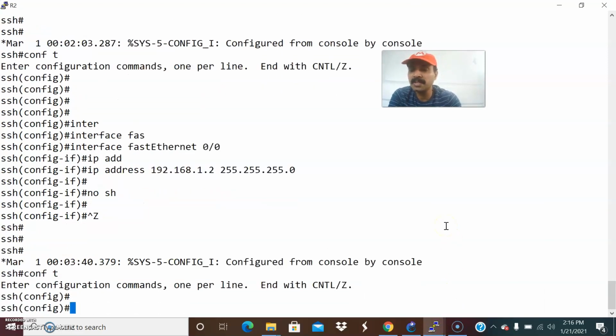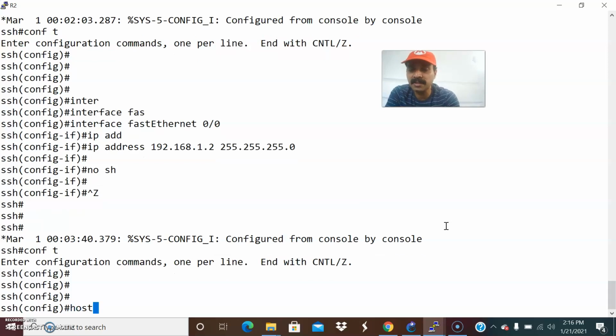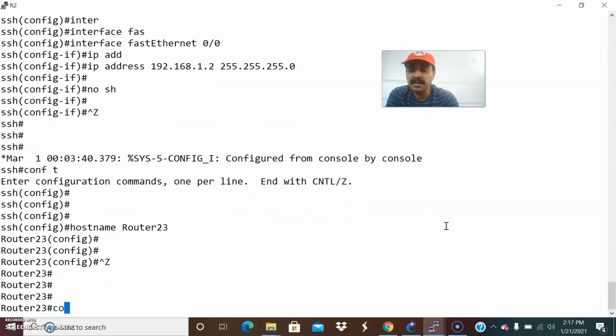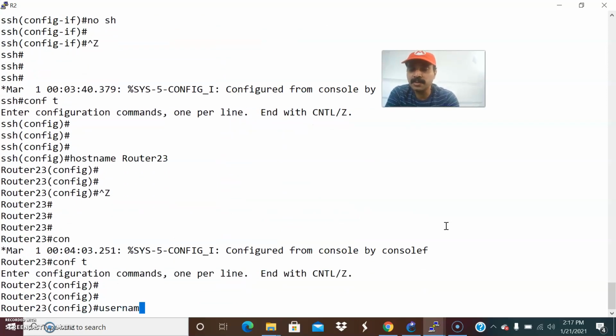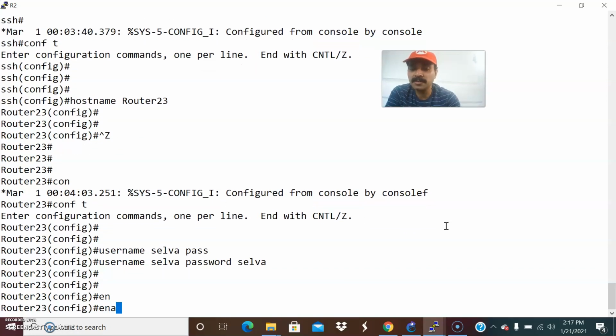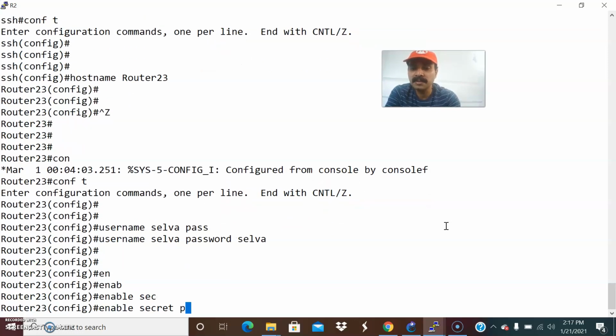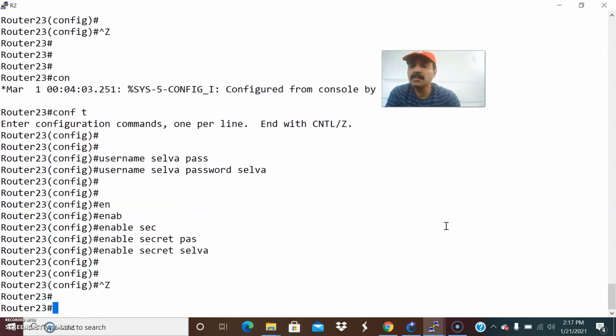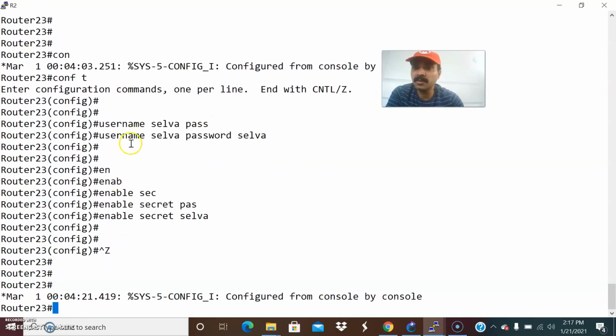So what are the things I have to do? First I have to configure the host name. So host name I've already done. If you want, I will show you the host name. Go to router. I'm just creating a different host name. So after that, save it. Then let us create the username and password. So username Selva and the password will be Selva. Then we have to create the enable secret password. Enable secret password, right? So we are done with the basic configuration. So I created the host name and created the username, password, and the enable secret password.